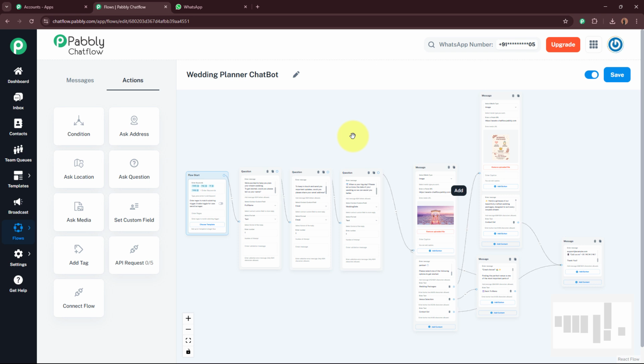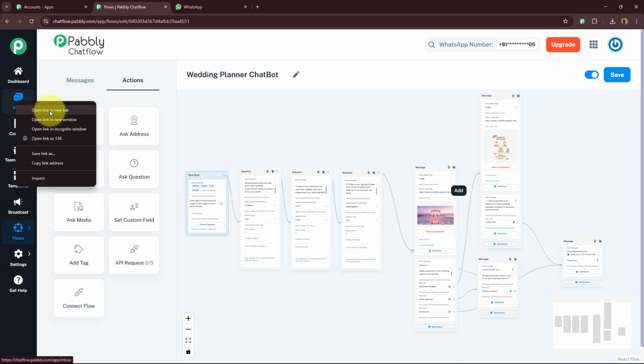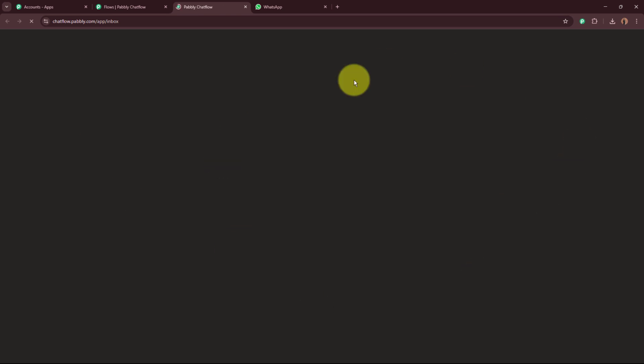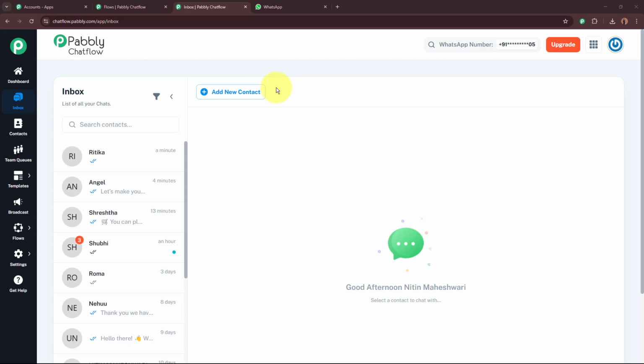So now as a business owner, you also have to check all the conversations that are happening between your bot and your customers. And how can you check all the messages? For that, from the left side of the panel, go towards this inbox section. I'm going to open this inbox in a new tab. So this is the inbox page of our Pabbly Chatflow account, and in the inbox you can handle all the conversations with your customer. On the left side, you can see the chat section.